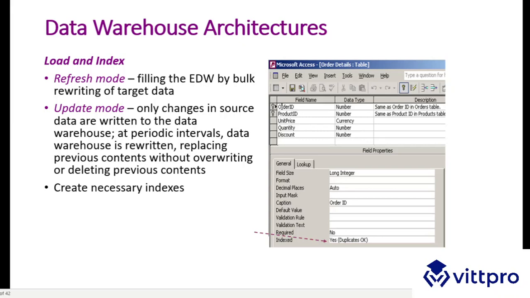So this is how the data warehouse also works. They take the data from different databases, transform it into the same common integrated data warehouse, and then use it for analysis. So that's the purpose.